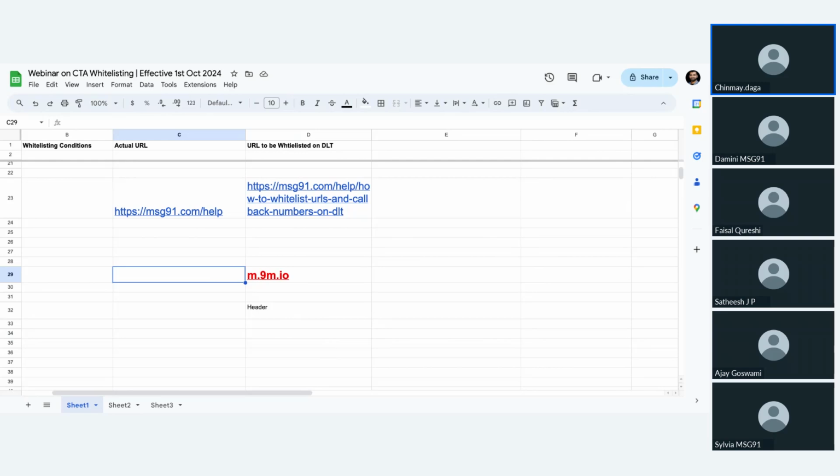We are working on one solution. We have had this query from multiple people. We are trying to allow an option where you can put the URLs that you don't want us to shorten. Let's say you put bit.ly. If bit.ly is whitelisted at MSG91, we will not shorten that; we will only shorten the other URLs. That is in the ideation mode. Currently, all the URLs that are part of the same SMS content will be shortened to m.9m.io.